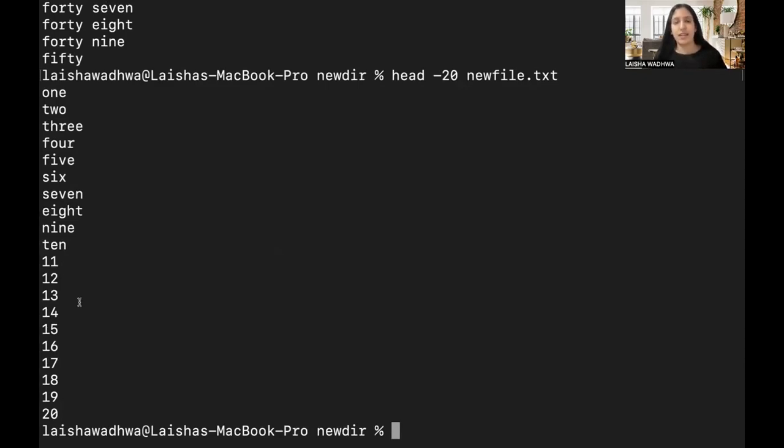Now, let's say I want to view only a certain section of my particular file, and not the entire file. So I have to use the head and the tail command together. So let's say I want to view my file from line number 25 till 29. Now, how do you combine two commands?